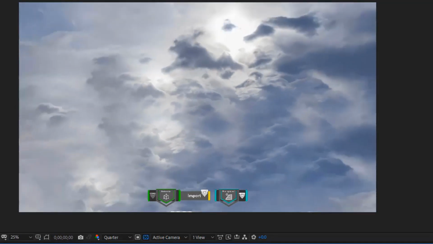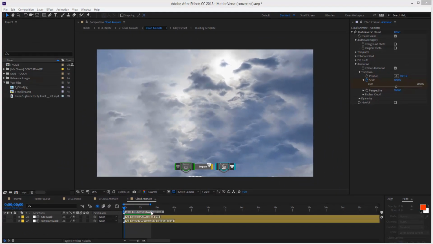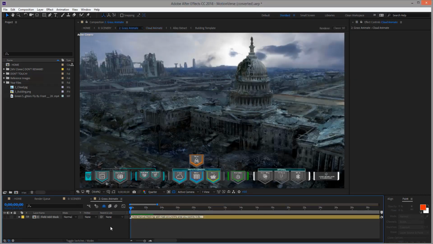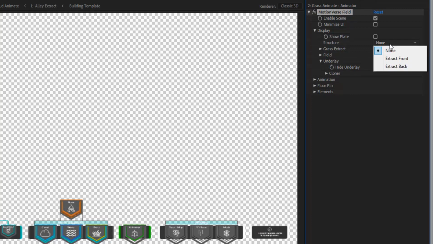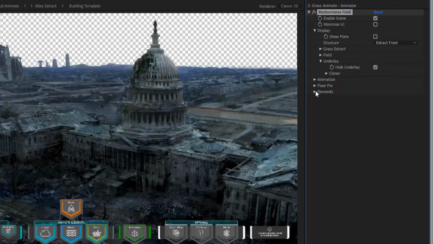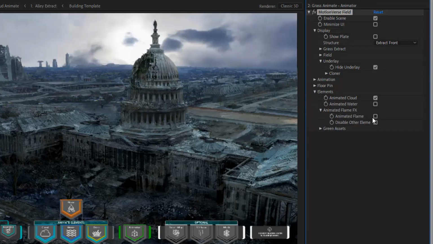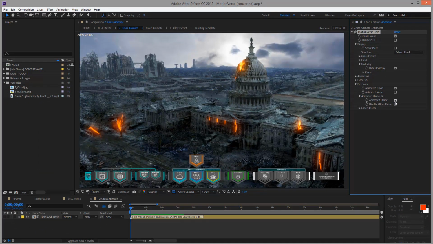Perfect. We can now close Cloud Animation Comp. And we're back here in Field Scene. Select Animator UI. Open it. Since we don't have any grass to animate here, we can go to Display and Hide, Underlay. And we can now show our structure. Go to Elements and show Animated Cloud and Animated Flame. Perfect. Now our field scene is ready for projection.